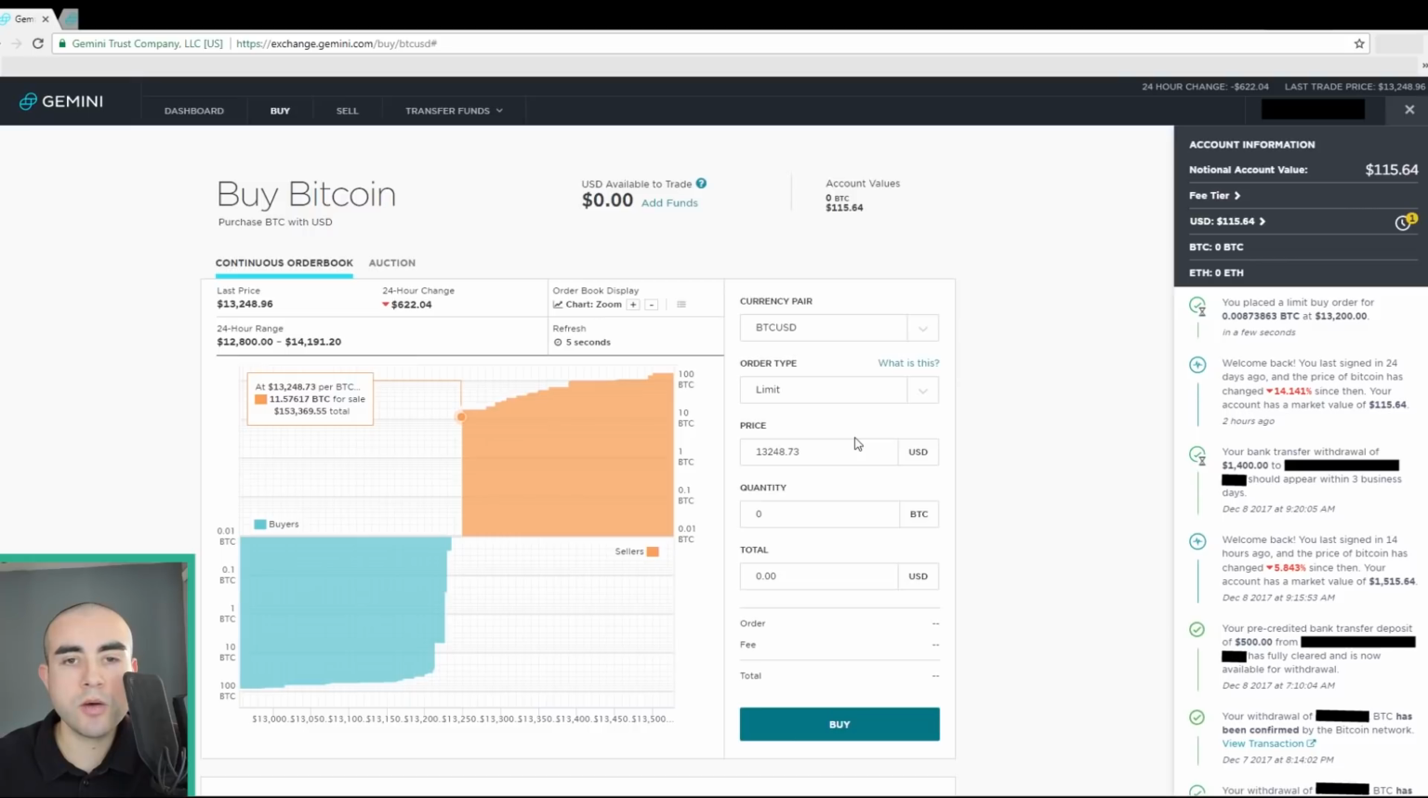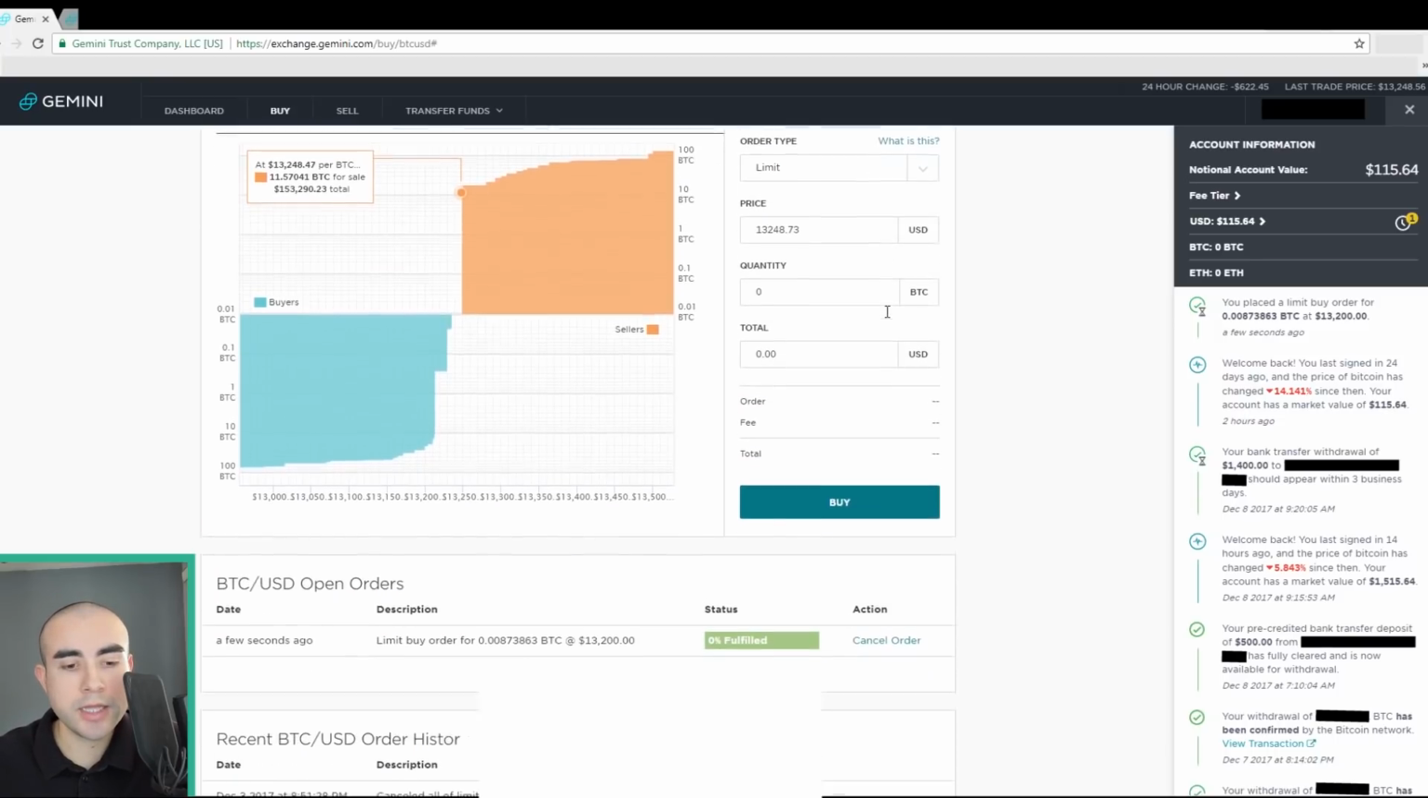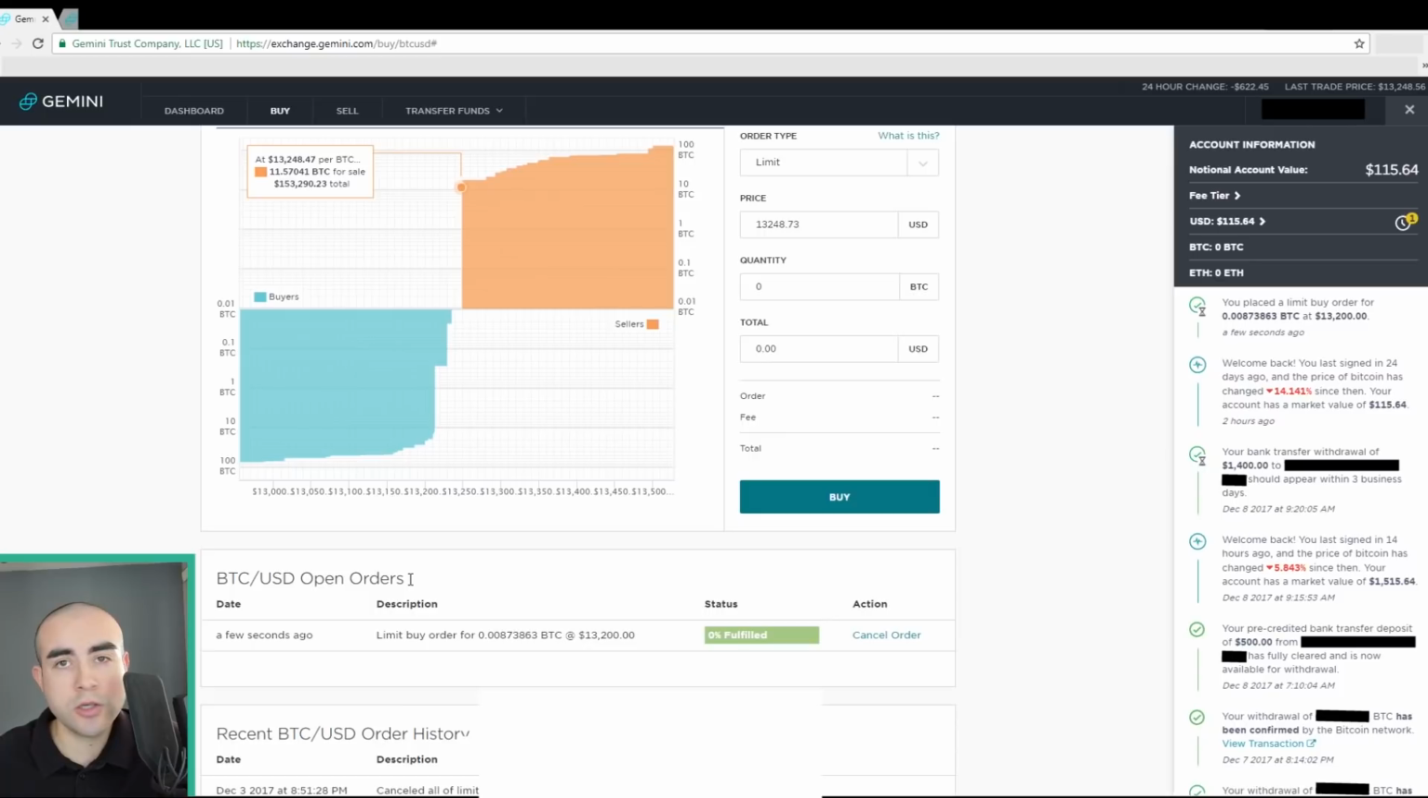Perfect. So now it says I currently have $0 available to trade, but I don't have any Bitcoin either. So where did my money go? Well, don't worry, it's still here in the account. It's just in your open order. It's in the queue basically.